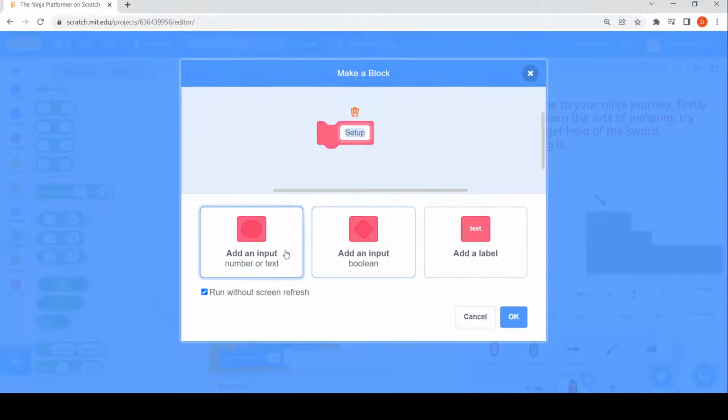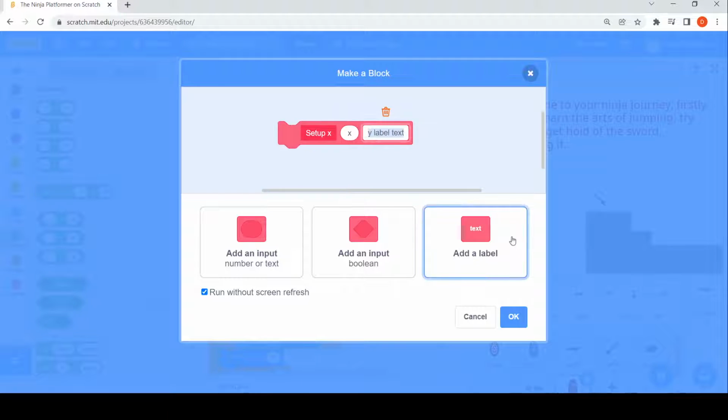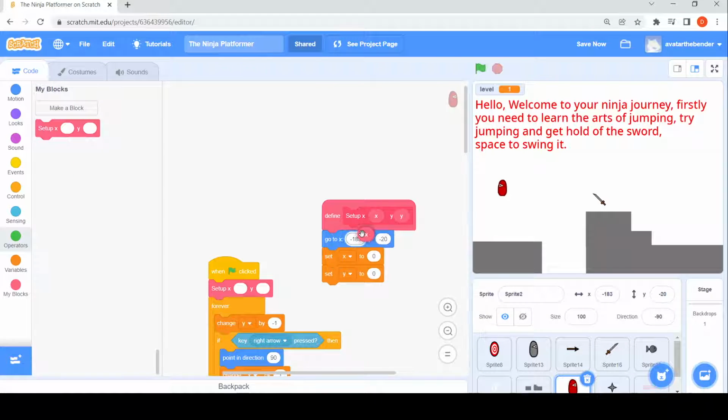So we will call this edit. Okay, now first setup: the X will be over here, an input of X and an input of Y, but the rest can be the same, run without screen refresh. Okay, this will be X and this will be Y.